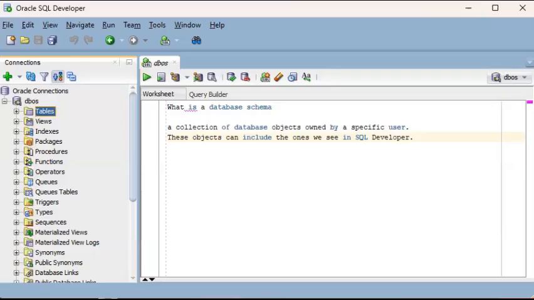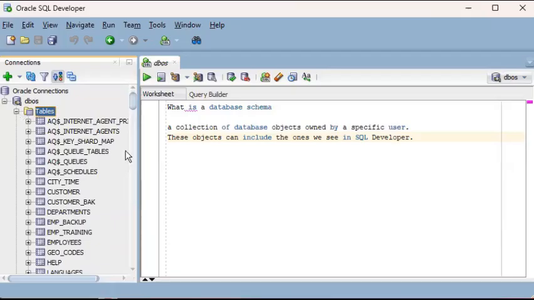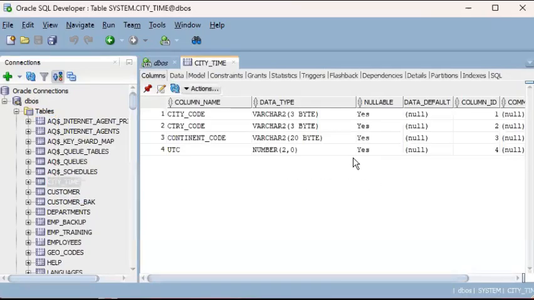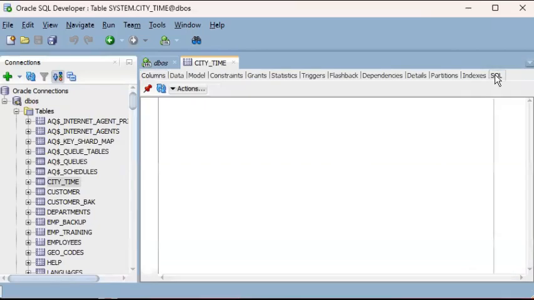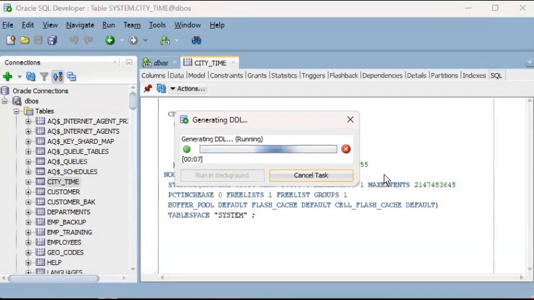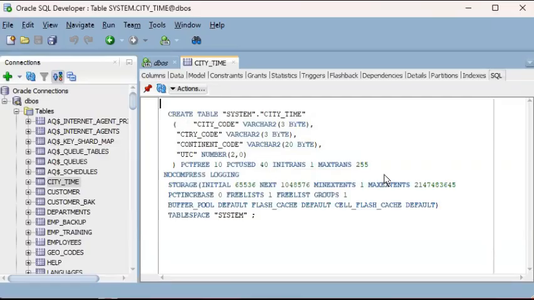Let's take a look at the table called CityTime here. I will expand the node called tables in the navigator pane, and I'll look for CityTime. If I click on the CityTime table and give it just a little while, you'll see the properties on the right side. I will click on the SQL tab, but just wait a little while after that, while it gets the DDL. The DDL, data definition language, is the SQL used to create this particular object, in this case a table. So the DDL statement will show you the create table statement.